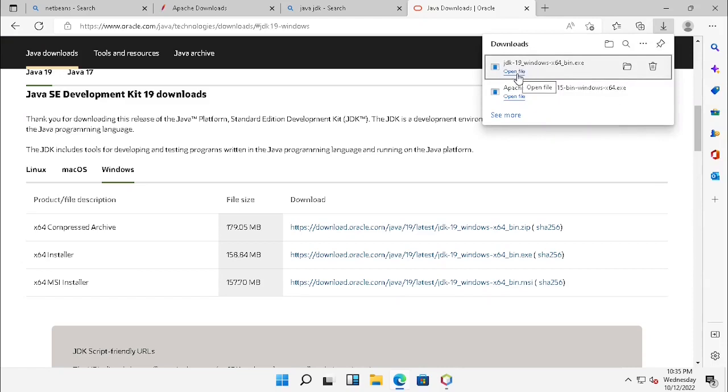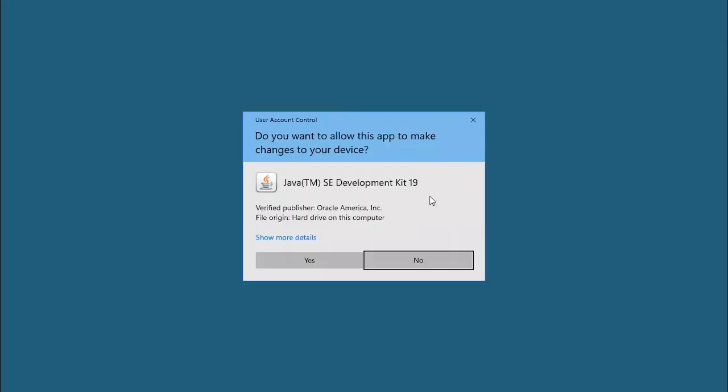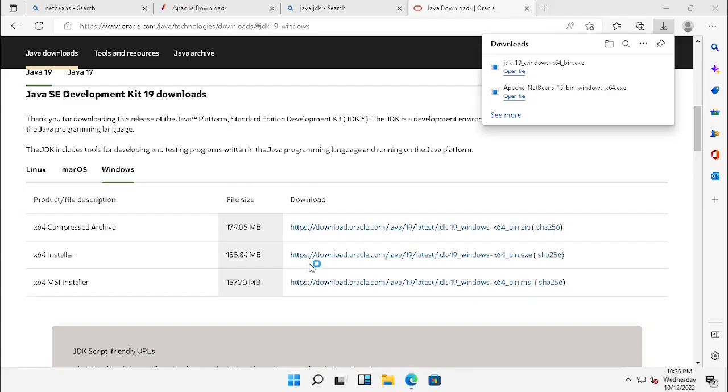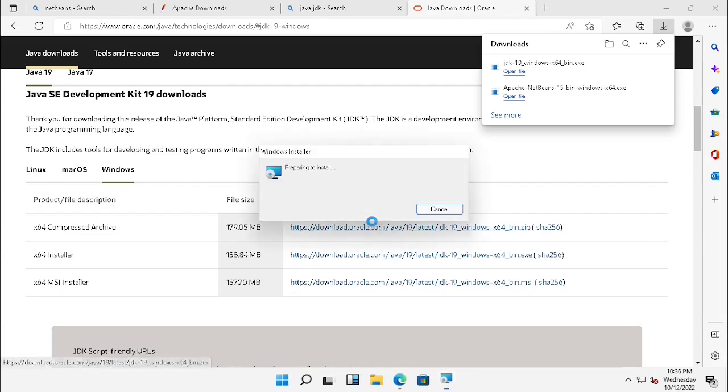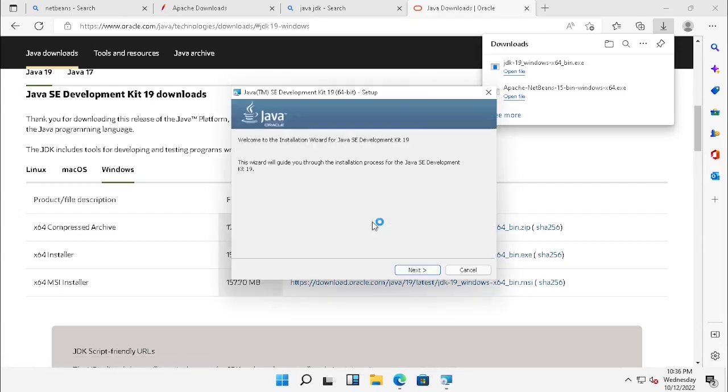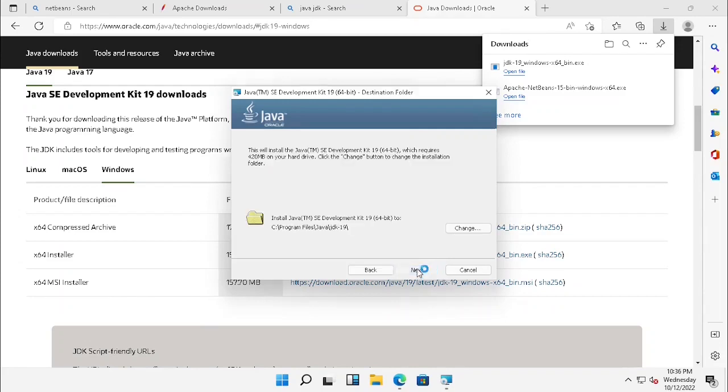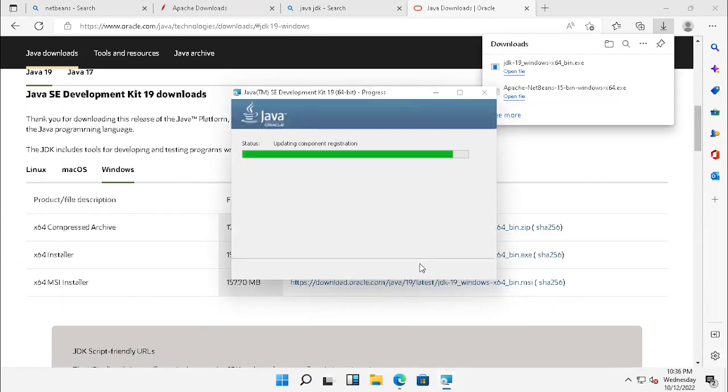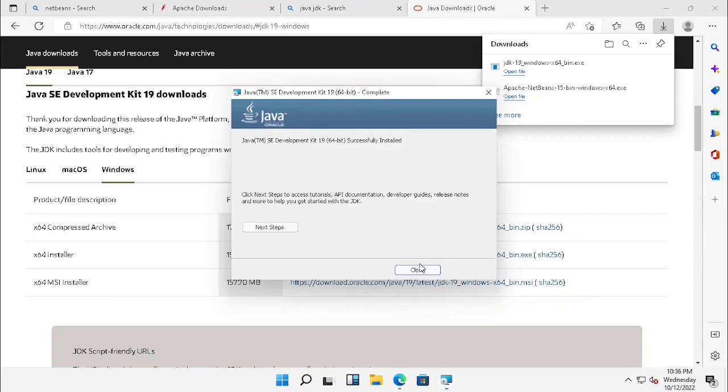I am opening the Java file. It started to install. We use the next button for installing Java. We are using the default location. Once the installation finishes, close the installation window.